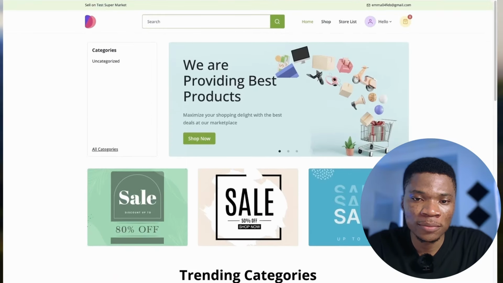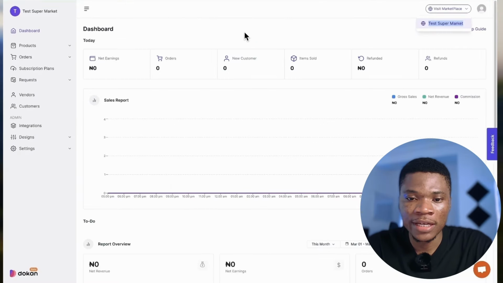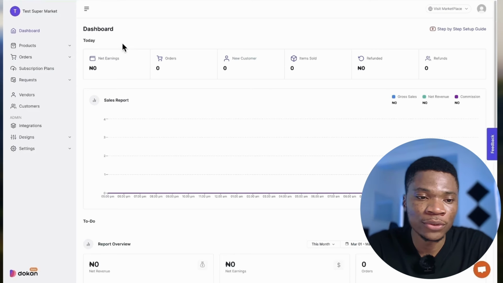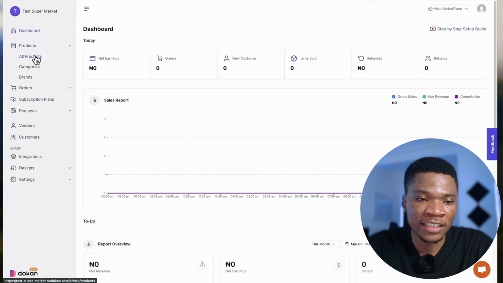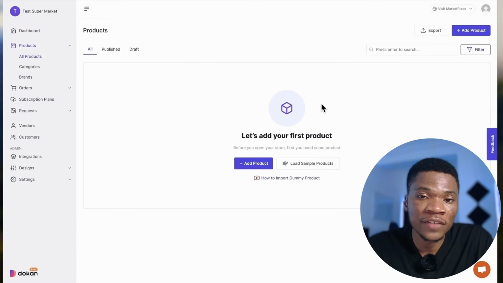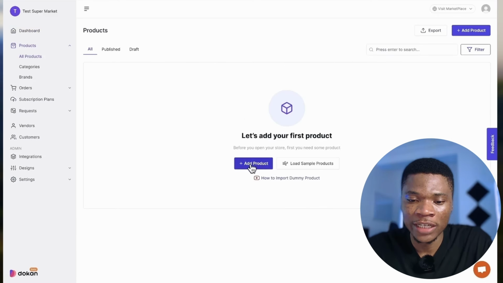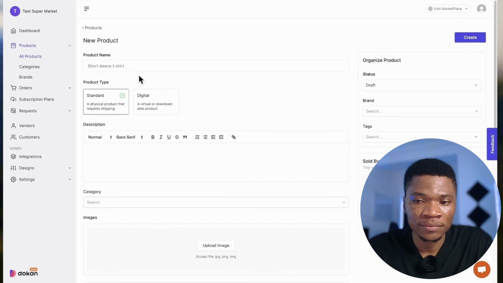So to do that, let's come back to our dashboard. And the first thing you probably want to do is to add your products. So you can come over to the product section. And if I click on all products, we currently don't have any product on this website yet. And to start adding your products, you can easily click on the add product button. You can enter the name and then the product type, either a physical product or a digital product, maybe like an ebook or a template.